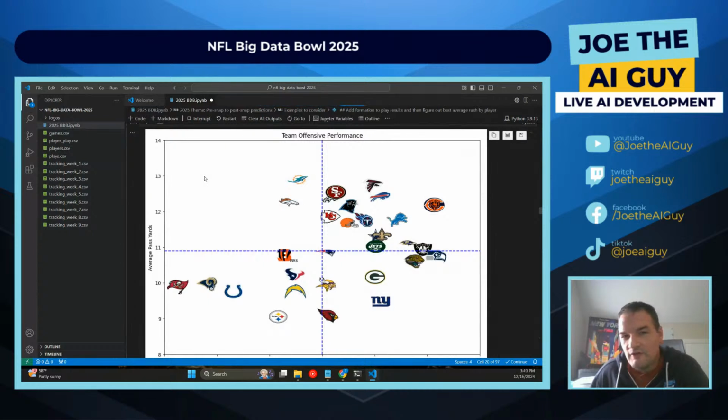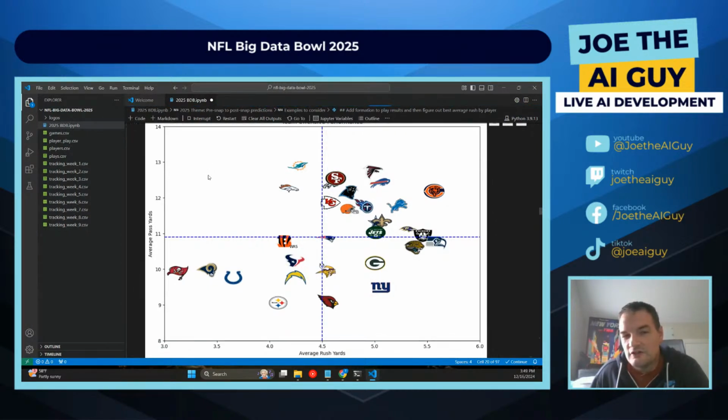Then we put together a graphic in terms of the overall team's offensive performance. The idea here is we're comparing the average pass yards versus the average rush yards. Now, this only takes into account the completions when we made this graphic. So ideally, you want to be up in this upper right-hand quadrant. What this means is that you had above average passing and above average rushing, and the more up and to the right you are, the better your performance.